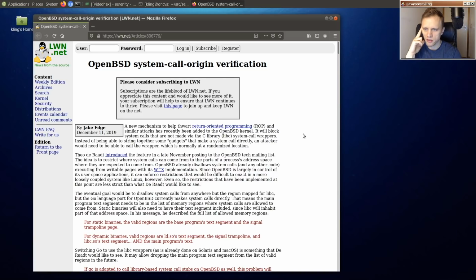Today I was reading this article about system call origin verification in OpenBSD, and I think it makes sense, and it's something that we should do in Serenity OS as well. So the basic idea here is that during normal operation, system calls should really only happen in libc, and in the dynamic loader, and on signal trampolines. And any system call coming from elsewhere, like from another library or from the main program executable, would be an error. At least in Serenity it would, because really only libc should be making syscalls.